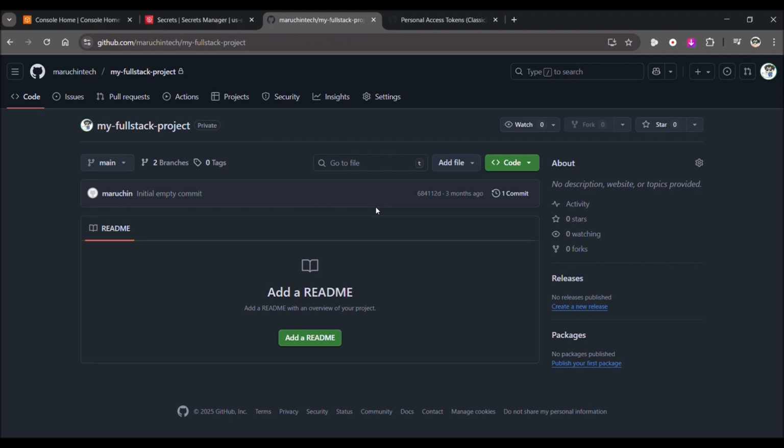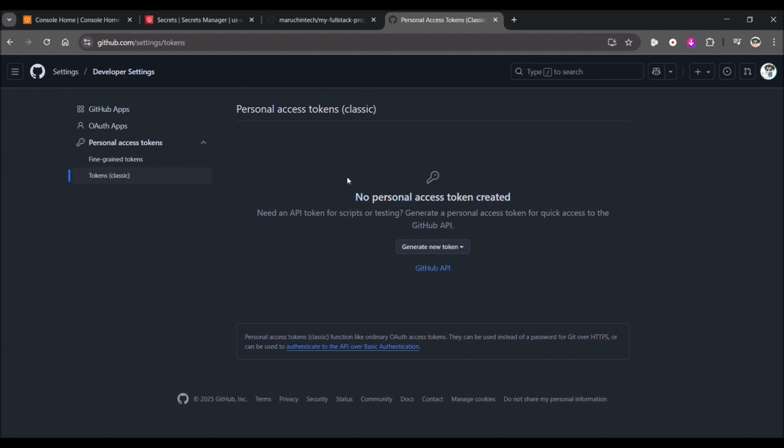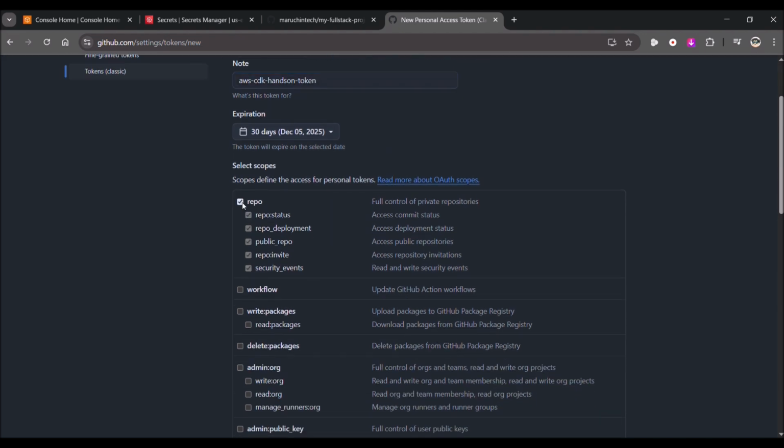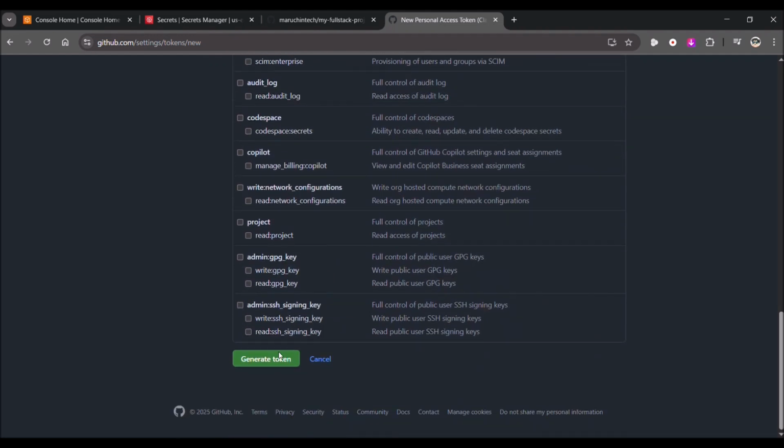First, let's configure GitHub. Now, I have already created an empty GitHub repository named My Full Stack Project, and we also need to set up the token to connect to GitHub from the AWS environment. So we're going to generate a new token with the classic option, and I'm going to name it AWS CDK hands-on token, and I will set the expiration to 30 days, and I will select the repo and the workflow scopes and create the token.